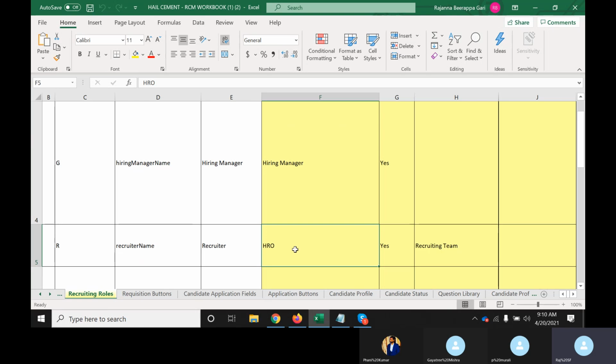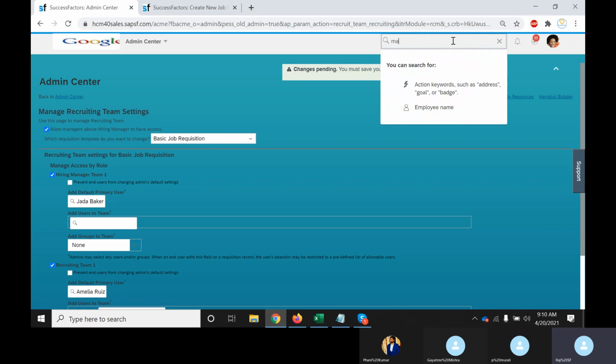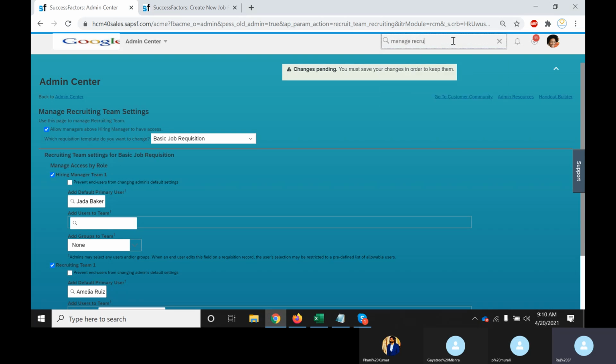So I have collected all the groups. Now I want to create a recruiting group. So how to create a recruiting group? To create a recruiting group, there is an option called manage recruiting groups.